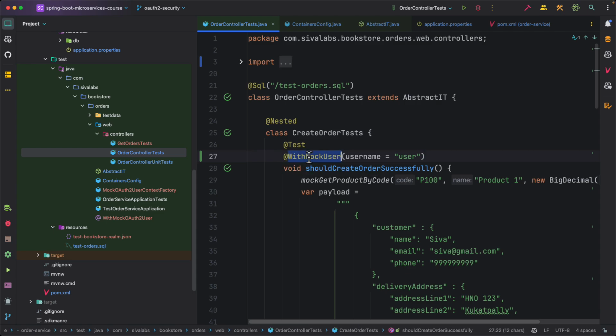But this works fine if you are using typical username and password based authentication. But we are not using username and password based authentication. Instead, we are using OAuth based authentication, right? So this is not going to work.